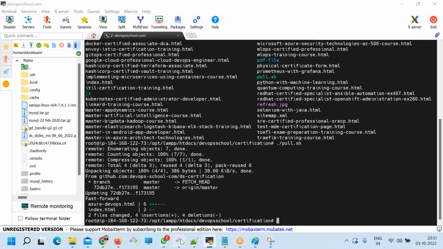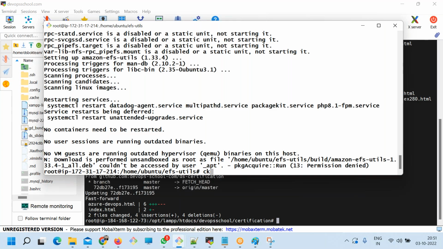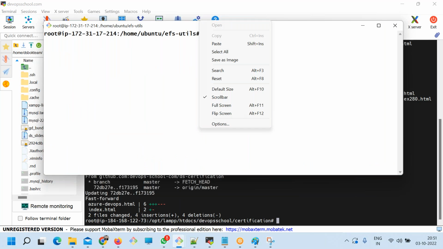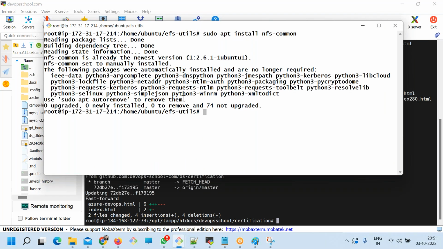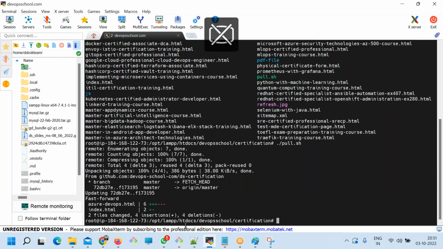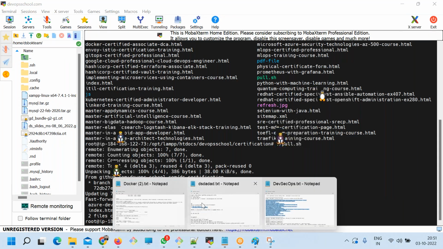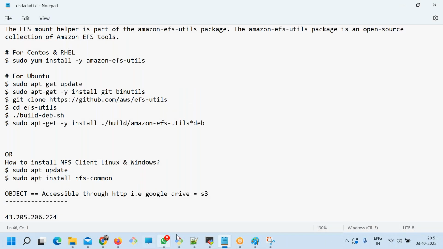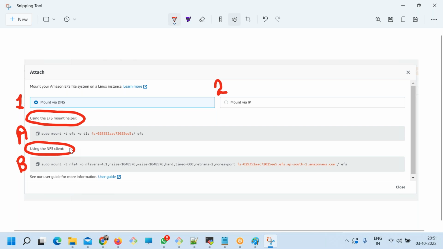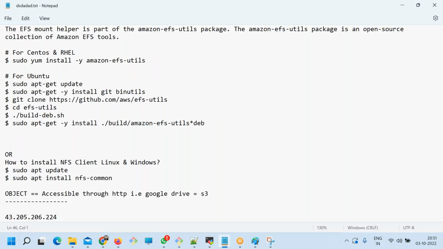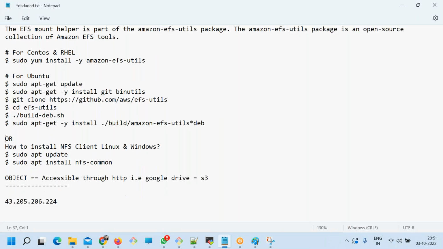Okay, so now let me run this command in the Ubuntu machine. Both options I'm showing you. So clear the screen and paste it. Enter. Now this was already there, so that's okay. The newest version is already there. So done. So that is the prerequisite. Did you understand that, all of you? Yes.